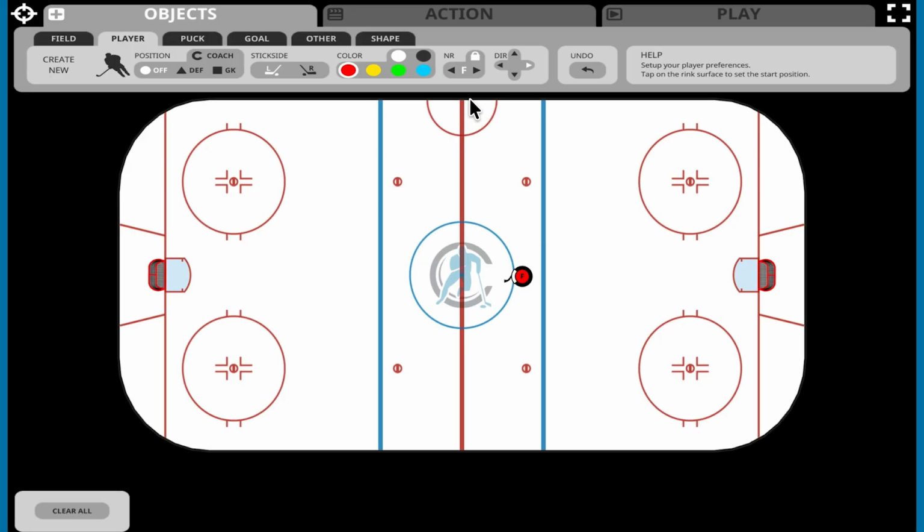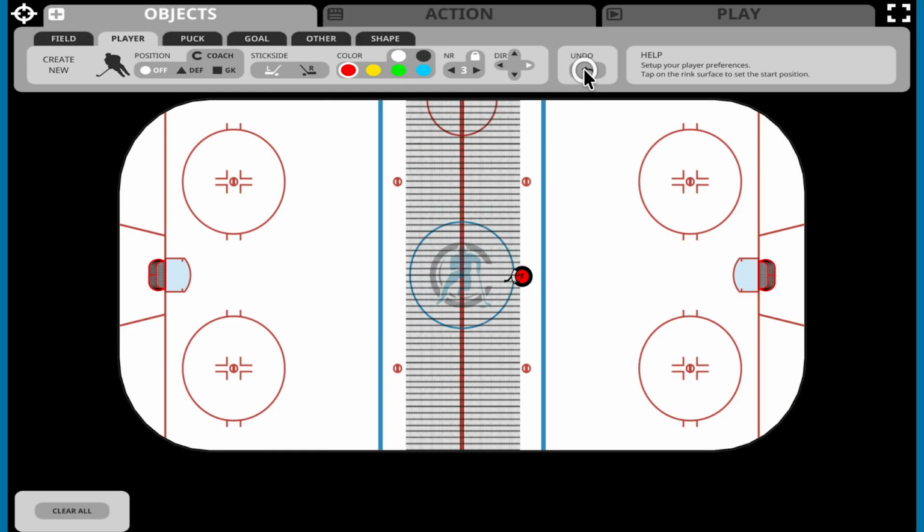Now let's switch the marking back to number 1 and see how the number lock works. When the number lock is enabled, every new player you place will keep the same selected number. If we unlock it, the app automatically numbers each new player as you place them. So the first player will be number 1, the next number 2, and the next number 3. Now we'll use Undo to remove those extra players and continue building our setup.